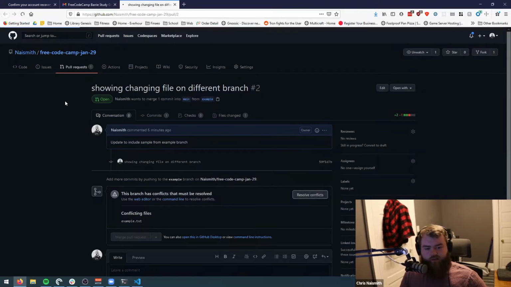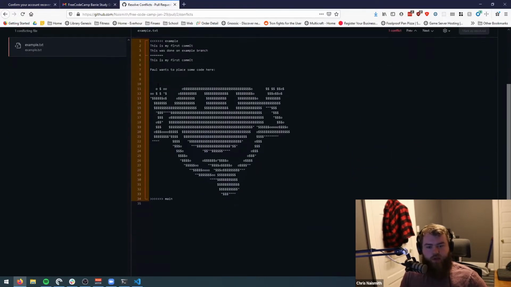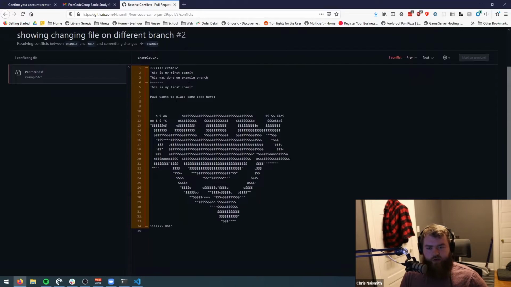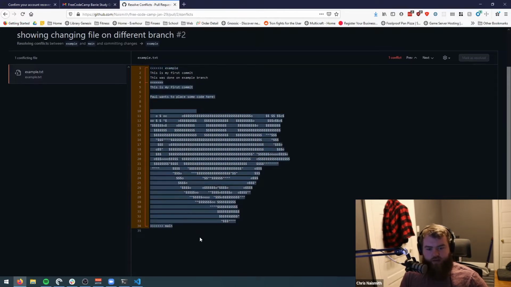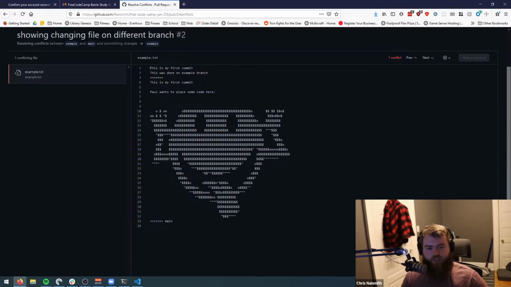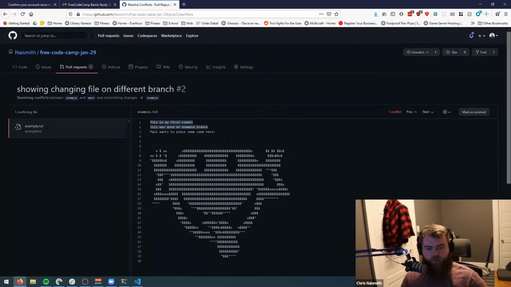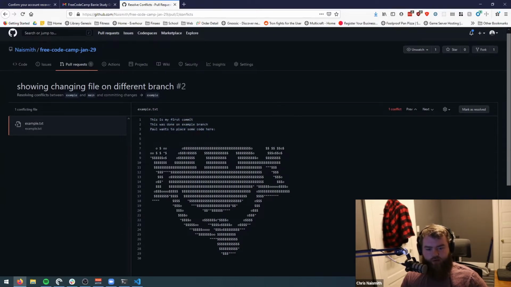So you can click resolve conflicts, and you can do this either inside of GitHub or in your editor, but it will show you kind of like a before and after of what's going on. So you can see example is saying what is happening in the example repo, and this is currently what is in main. So we can modify this to being whatever we want. In this case, I'm going to take this and remove that. And you can see here now what the new updated version with our changes merged together is. This is our first commit. This was done on the example branch, and Paul wants to place some code here with his smiley face.